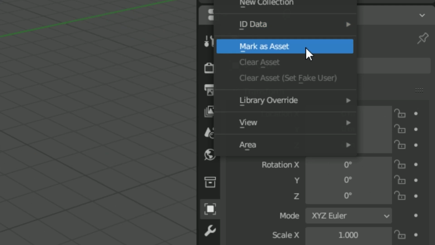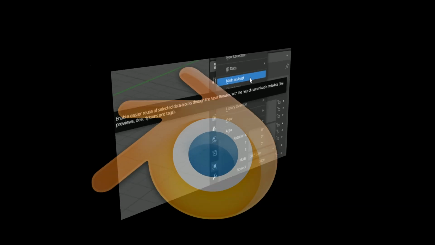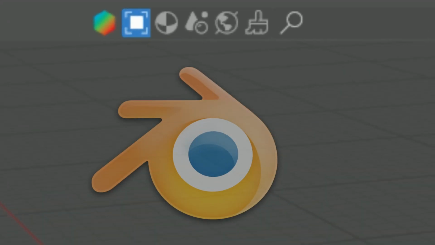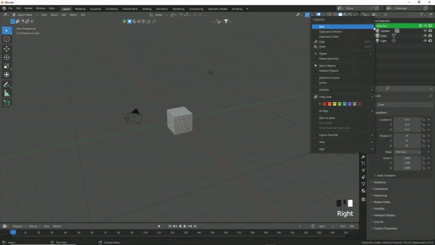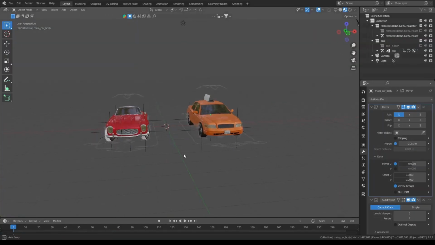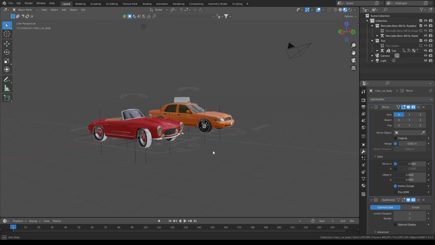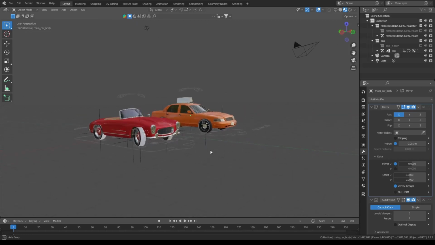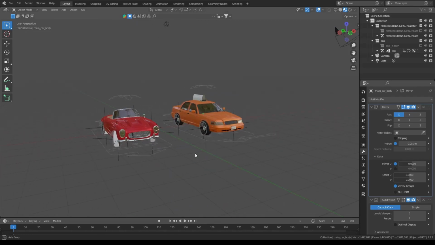Now we get to start marking some assets. Blender Kit gives us a hint of what can be marked as an asset, almost anything in Blender. However, I am going to show you how to mark collections, single objects, and even textures. I have downloaded these two cars from Blender Kit, but if you are watching this, you most definitely have your own model that you want to add to your library.